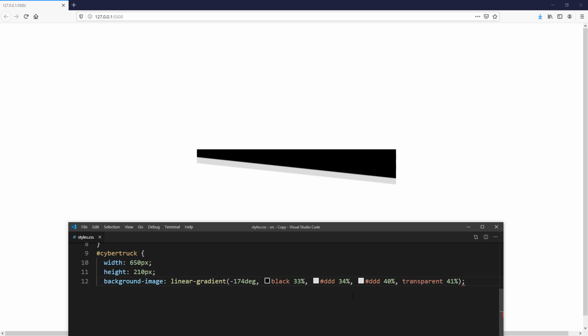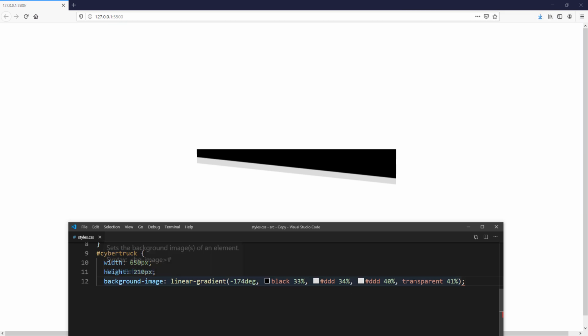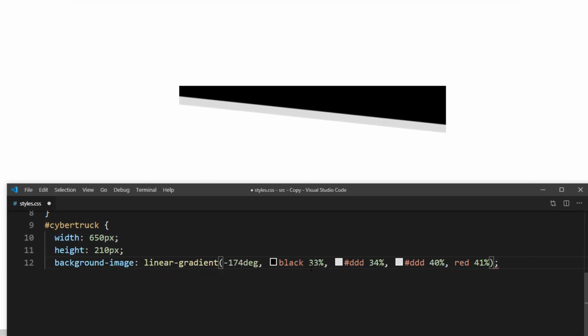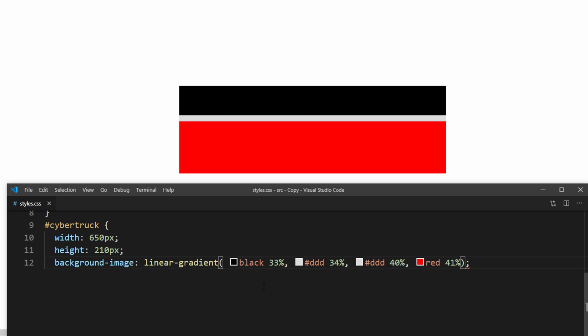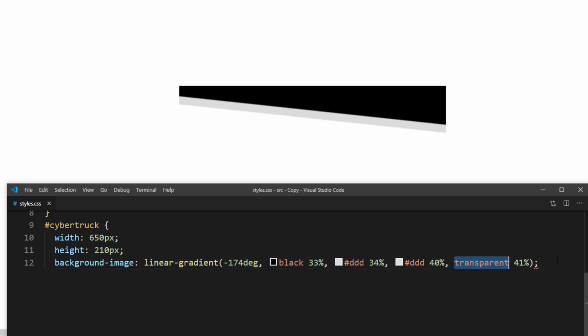Here's the gradient responsible for the roof. Let me replace the transparent part with red color and remove the angle. Now you will see it's just a simple gradient from black to gray and red. Let's add them back again slowly. The black part of the gradient will be merged with the background, while the transparent part will create space for other gradients. You can use background size and position properties to scale and place it at the right location.